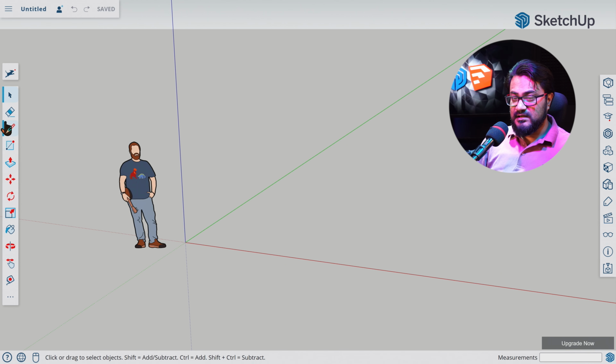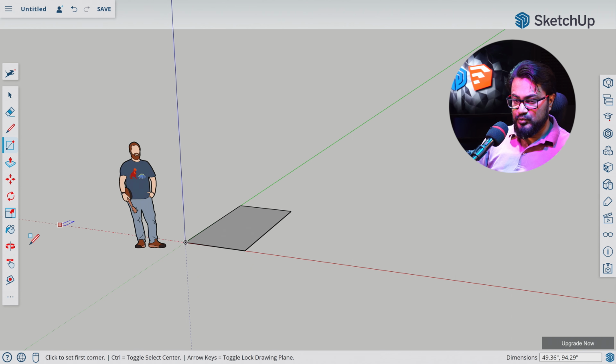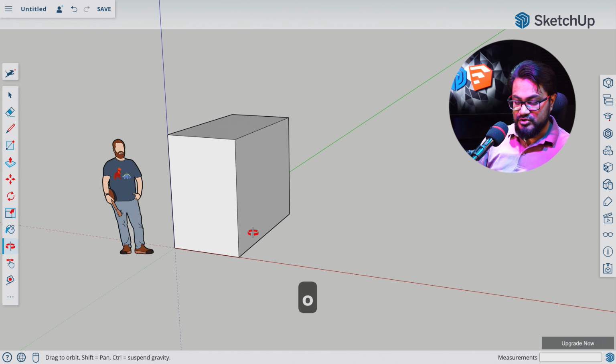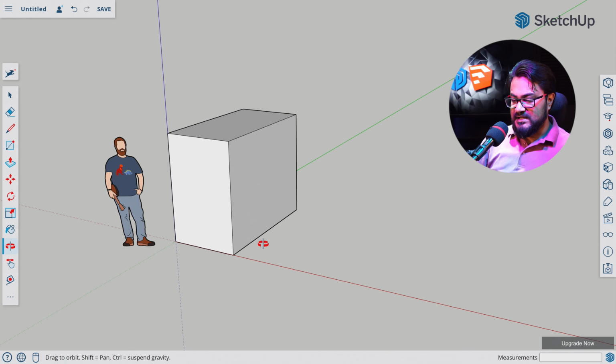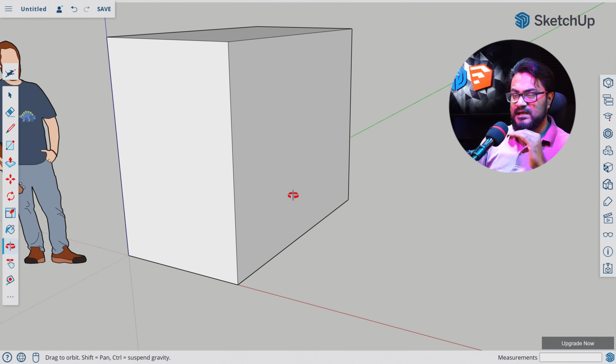Let's select the rectangle tool from here. As you can see, as I put my mouse over here, the shortcut pops in. Means you can use R for the rectangle tool. Let's press R for rectangle. So now let's draw a box like this. Let's select Push Pull from here or press P and pull it up. Now let's select the Orbit tool, or the shortcut is O. Click your mouse anywhere and turn it around. Use your mouse scroll to zoom in and out.